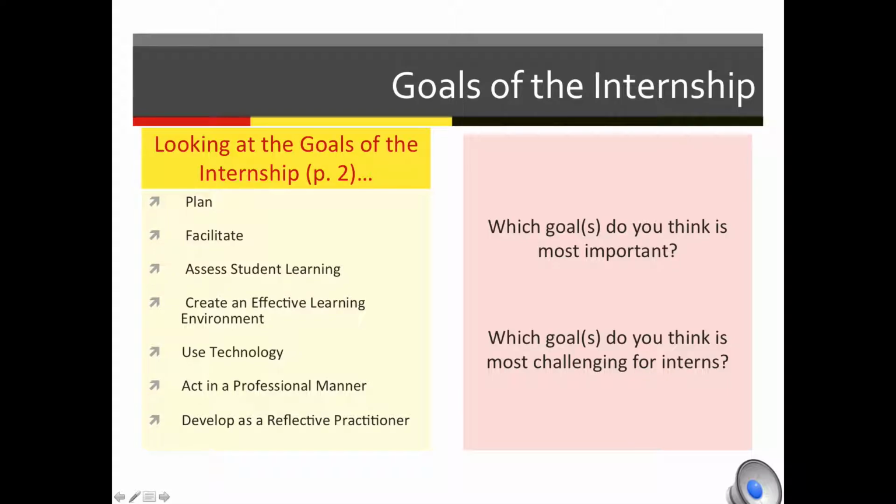Before we dive into anything else, we always like to start with taking a moment to think about the goals for the internship itself, because it's such an enormously important part of the intern's learning experience as part of their pre-service teacher education program. So we want to ask you to take a moment to look on page 2 of your handbook. There is a detailed explanation of the goals of the internship.